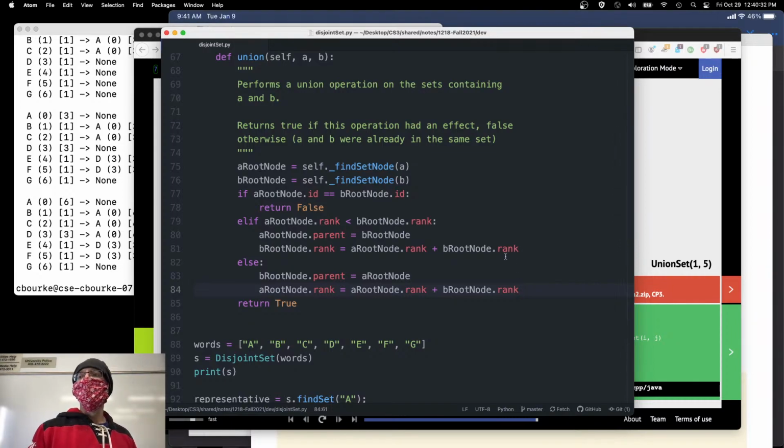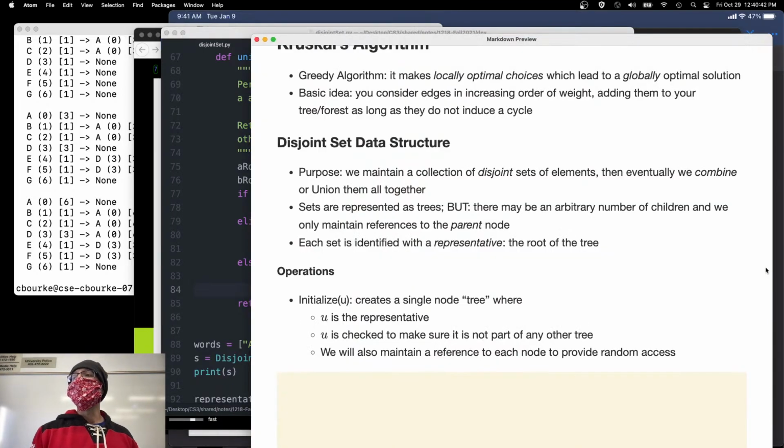Is there any benefit in joining the lower rank? Yes, in fact, you have to. Otherwise, you won't get the performance. But the efficiency analysis on this is beyond the scope of this course. I can give you a handout that tells you why that's necessary. It's not that complicated of an analysis.